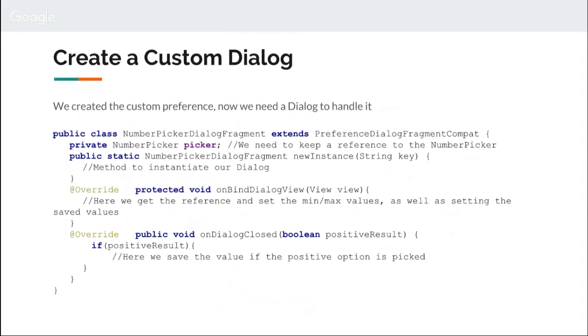Okay, then you create a custom dialog. It's a preference dialog. It's called the number picker dialog fragment because it extends from the dialog fragment. And the important thing here is the number picker. Of course, we are using a number picker, so we need to create one. Then instead of the onCreate, the fragment needs a new instance method. Then onBindDialog and onDialogClosed.